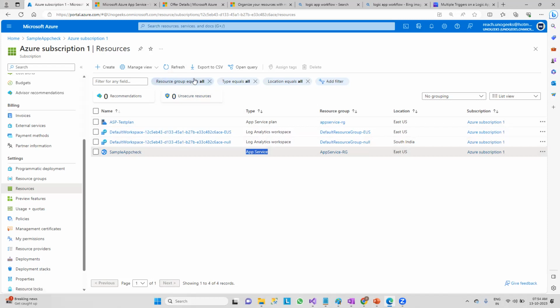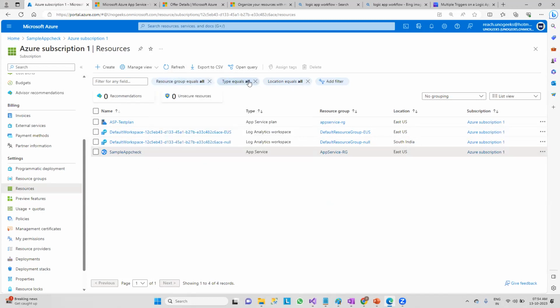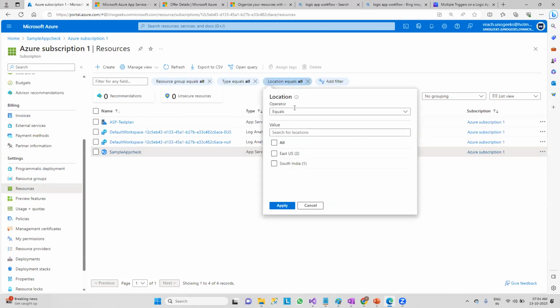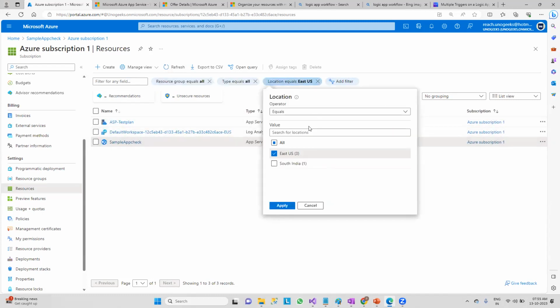And you can filter this resource here. Suppose I wanted to check only on app service, you can just apply the filter. And I just wanted, based on my location, so this is in East US, so just display me the data on East US. It will show you only the East US data. Okay, you can apply filters, you can apply everything here.